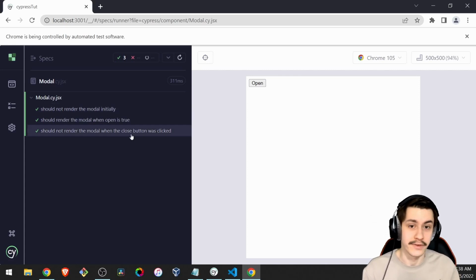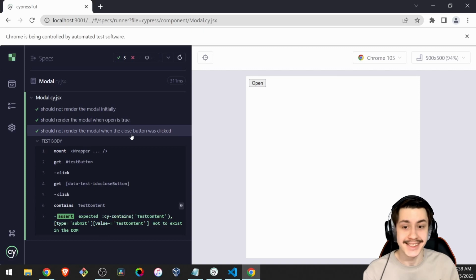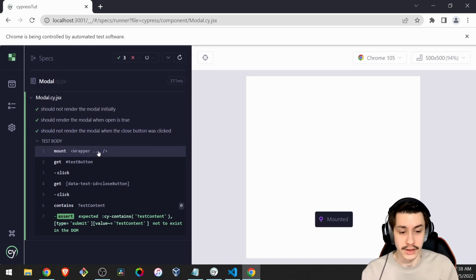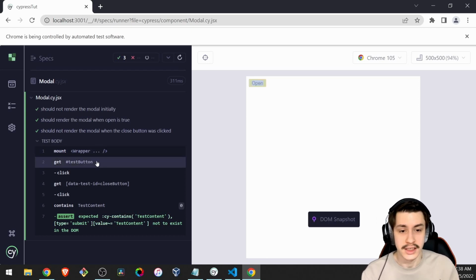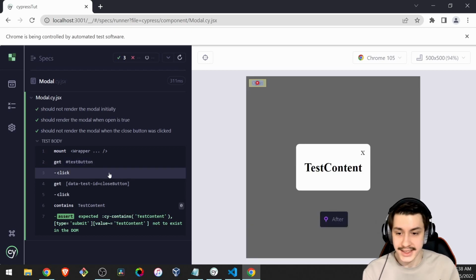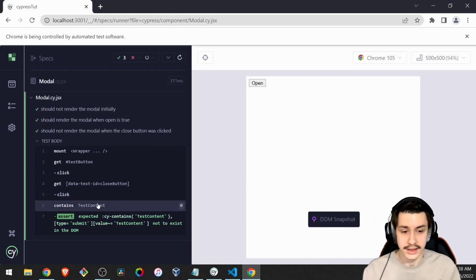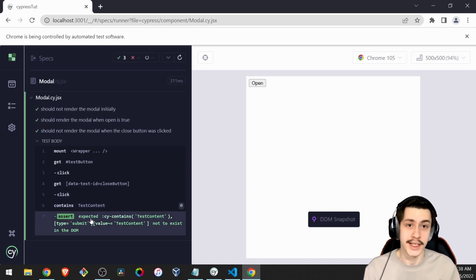One other benefit you get is you can actually check what it did if, for example, your tests aren't passing. If we open the third test here, we can see it first mounts it. We don't see anything yet. Then it gets the test button. As you can see, it's highlighted on the right. Then it clicks the test button. You also see a before and after, which is quite nice. Then it gets the close button, which is highlighted again. Then it clicks it. Then it checks if it actually contains the text, and it finds that text is nowhere to be found, so the test passes.